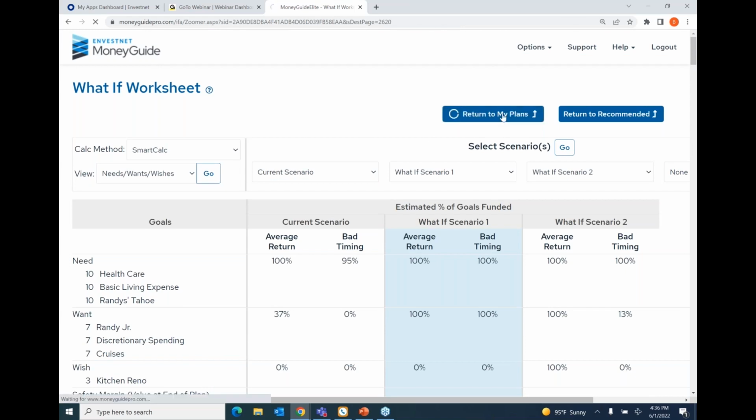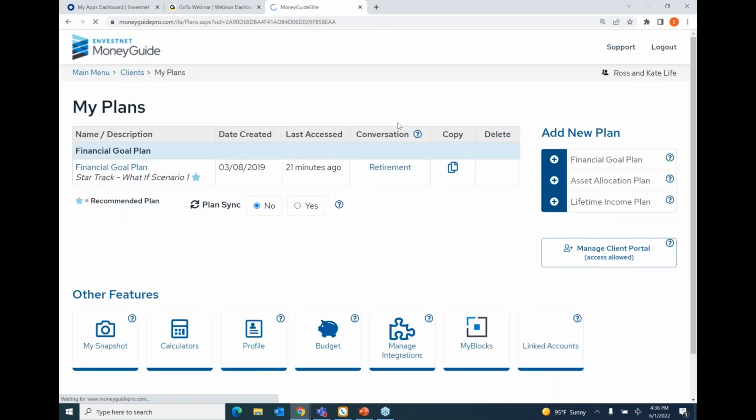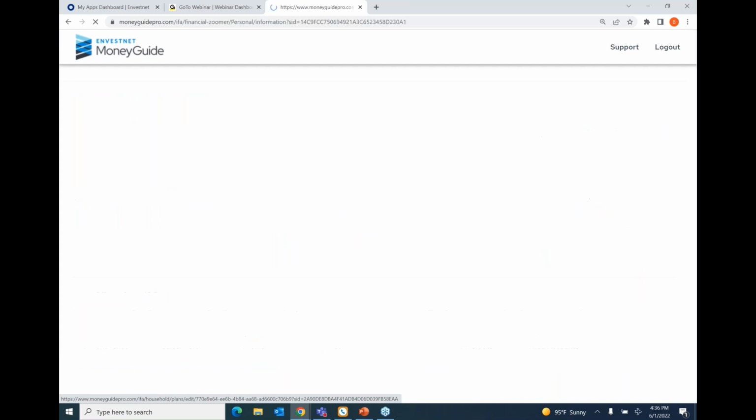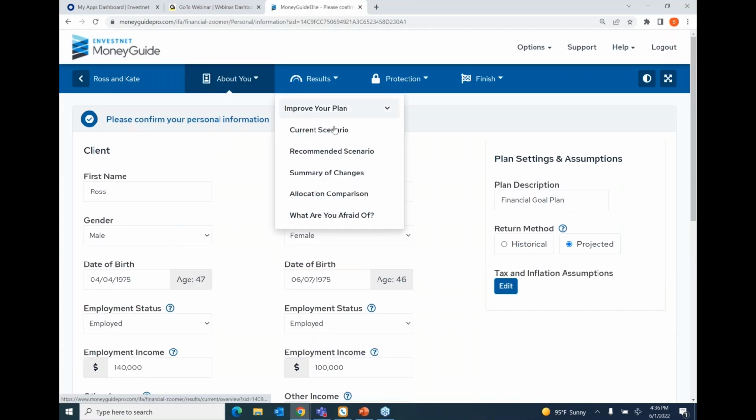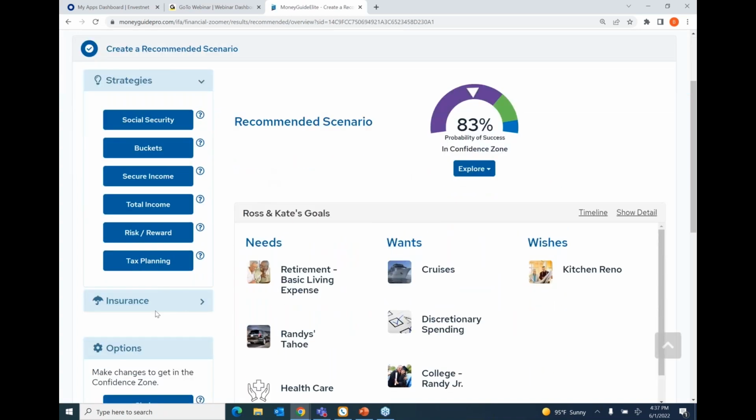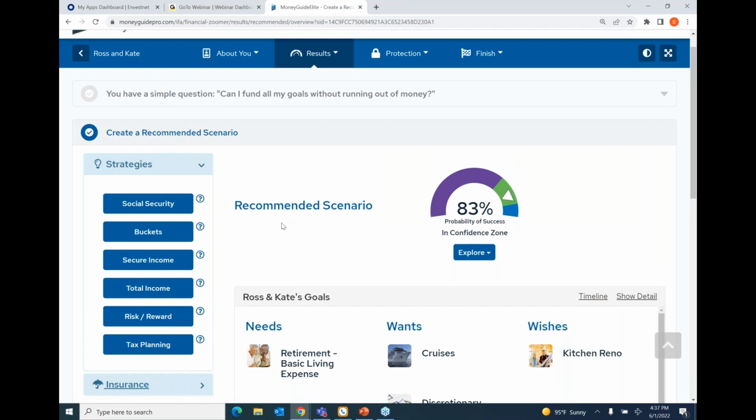Okay. And if I go back to my plans, I'll go back into my financial goal plan here. So in the Elite version, my life insurance needs analysis is across the top in a section called protection. In the MoneyGuide Pro version, it's actually going to be on the left side of the recommended scenario page. For insurance, we do life insurance, long-term care, disability needs analysis, all can be done in MoneyGuide.